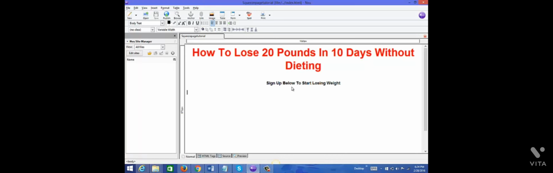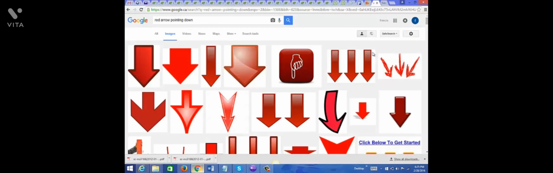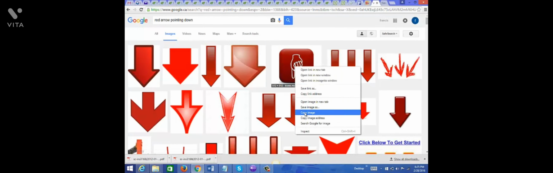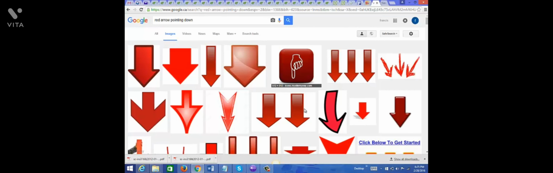Okay, so now what you want to do is put in the red arrows here pointing to the opt-in form. And so I'm just going to go to Google, and as you can see, I've already typed down the red arrow pointing down and click on images. And so I'm just going to choose any of these arrows here. I'm just going to go with this one here. And I'm just going to save image as.